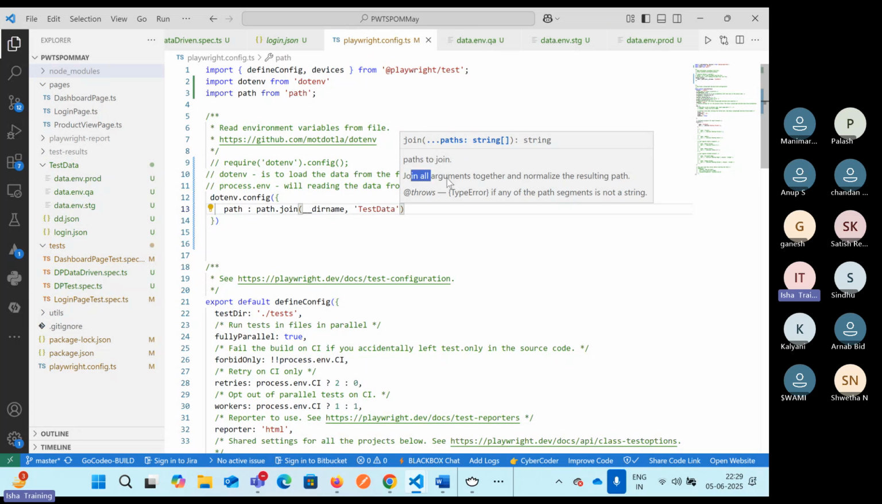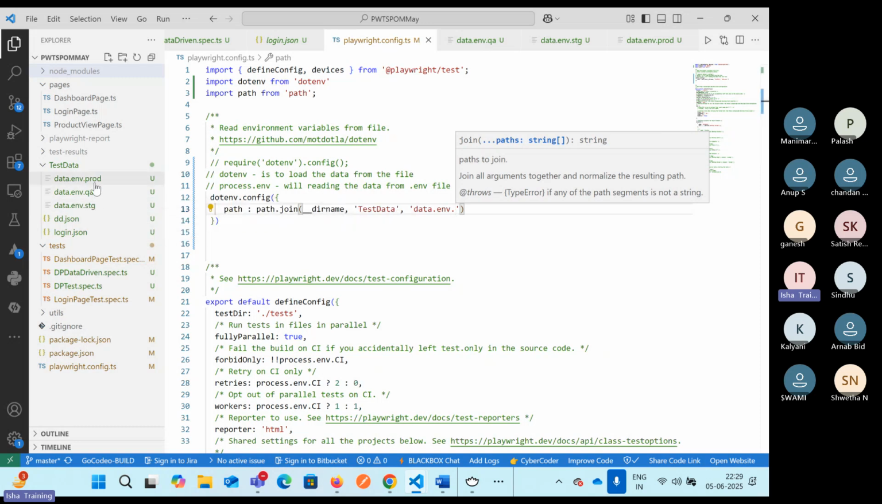Path.join joins all arguments together and normalizes the resulting path over here. And from here, where do we have to go? That environment file we have to provide over here. What is the environment file? We have a name which is data.env, and then we have to parameterize this over here. We have QA, we have stage, we have production. So that we have to parameterize over here.